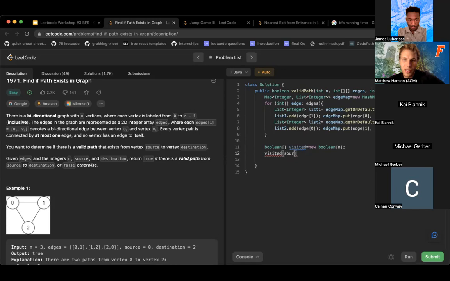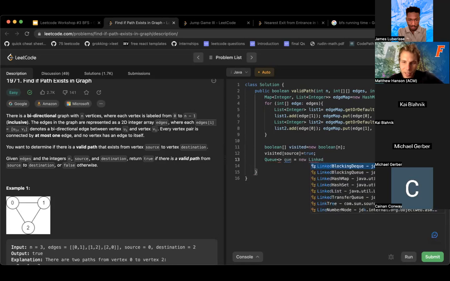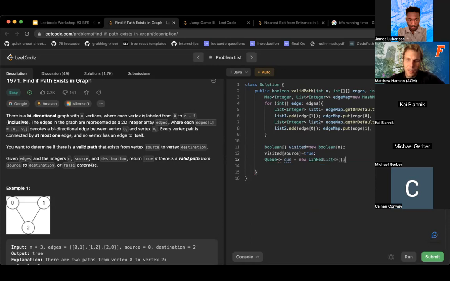So now I'm going to take the source and mark it as visited because it's what I'm starting with. Then I'm going to create a queue. I'm going to make it a linked list because that's just how Java does it. Integer. So now I have my queue. I'm going to add the start node to it, the source node. And then I'm just going to breadth first search until the queue is empty.